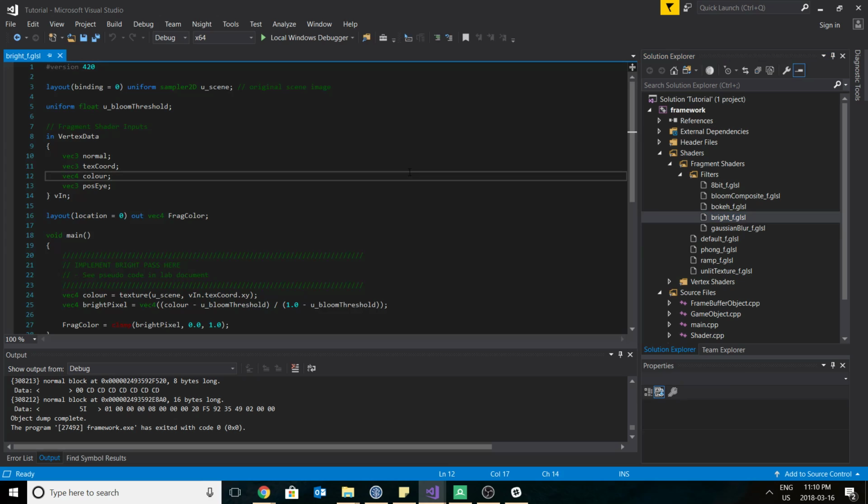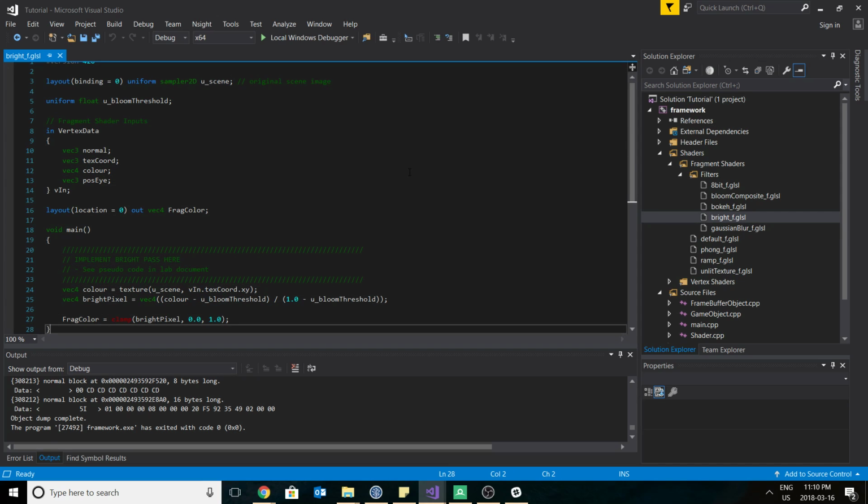So in our bright path, we take our sample texture from our frame buffer, and we calculate the bright pixels by taking the bloom threshold, which is how much we actually want it to bloom, like the percentage of the color we want to see in the screen, as you see below here, that we actually want to get for the actual color.